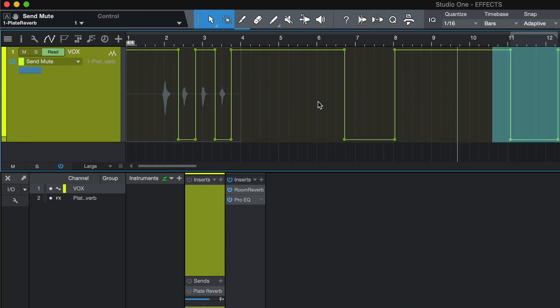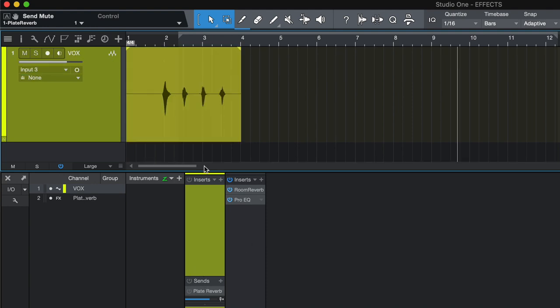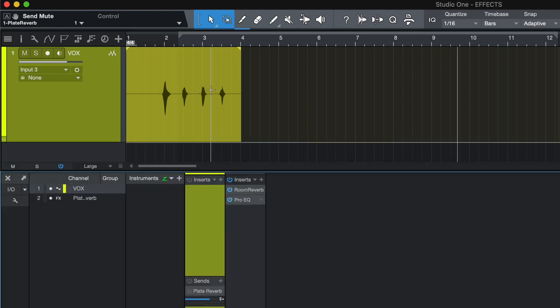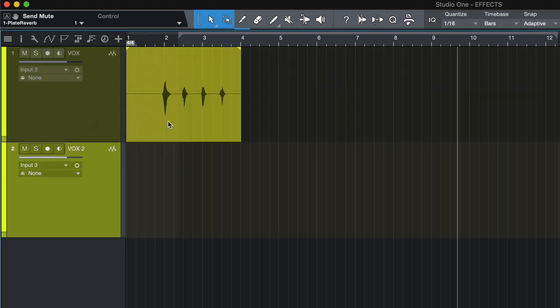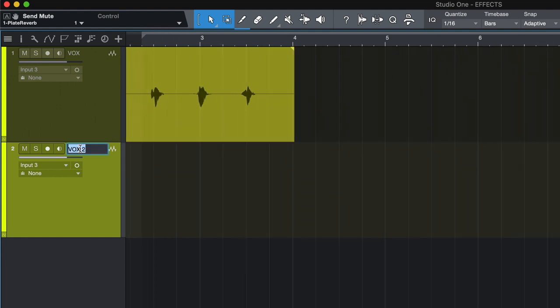All right, so let me delete all that and let's start again, and I'll show you another way that I like to do this. If I'm in a bit of a hurry and maybe I don't want to do the send automation thing for whatever reason, I'll do something different. What I'll do this time is I'll duplicate the track, okay? And I will call this, so if the first track is Vox for vocal, this will be Vox verb.